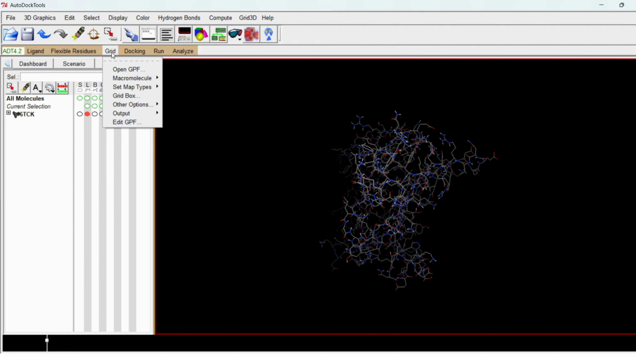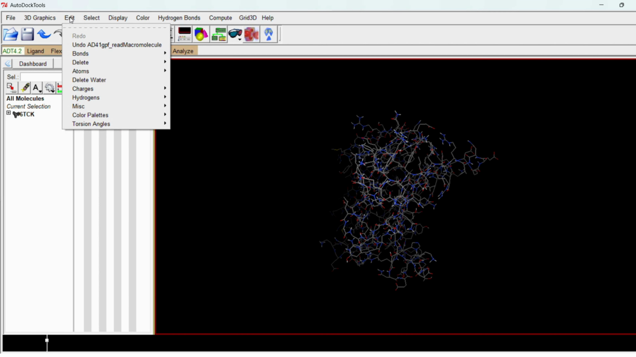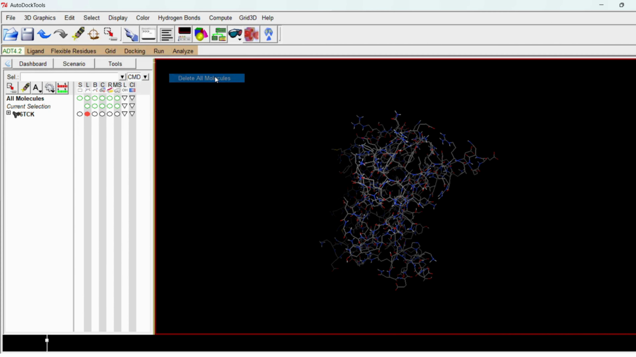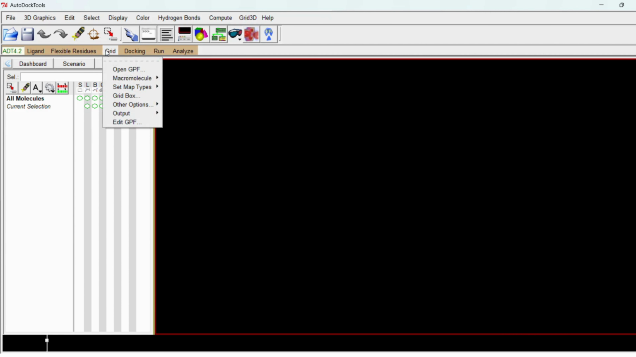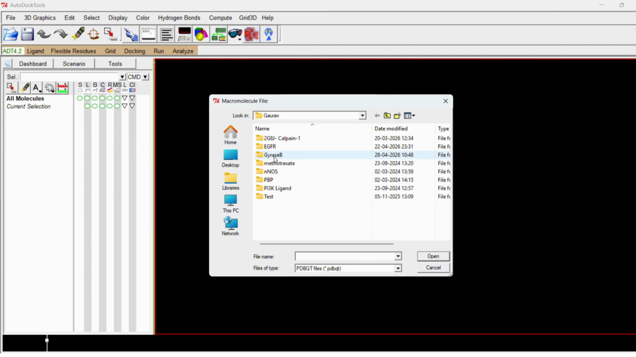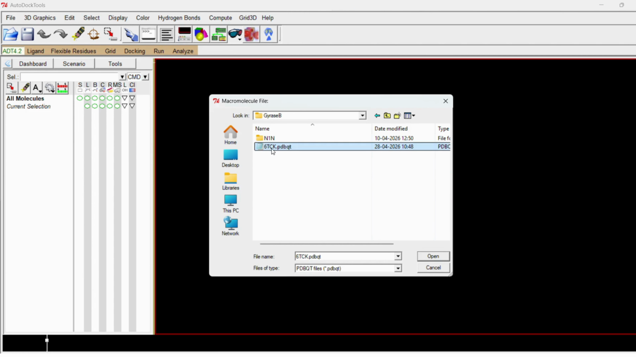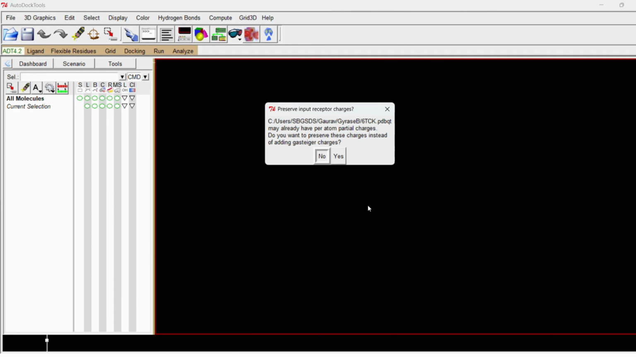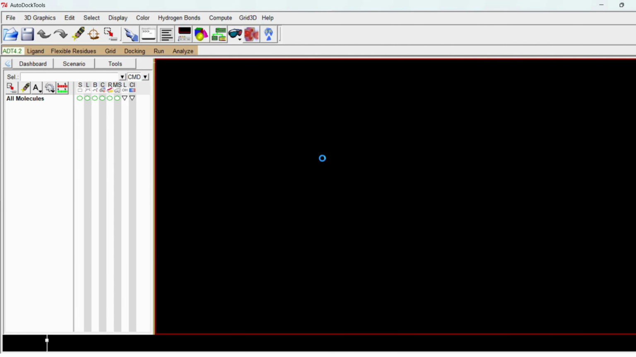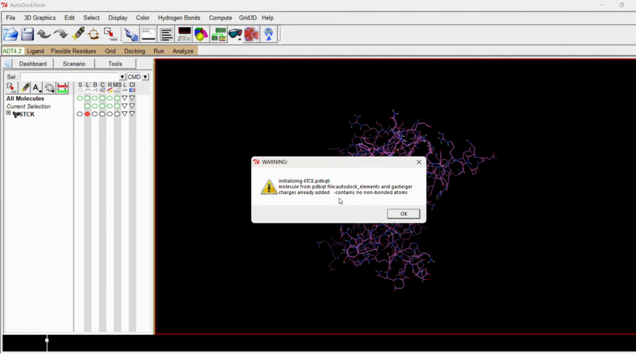After saving the target protein in pdbqt format, click on Edit, then select Delete, and remove all molecules from the workspace. Now, load the prepared macromolecule again for grid box generation. Click on Grid, then select Macromolecule, and click on Open. Browse to your working folder and select the saved pdbqt file of the target protein. When the confirmation window appears, click Yes to continue.